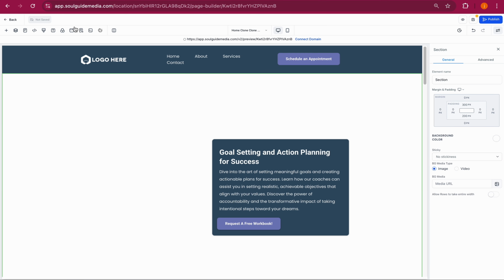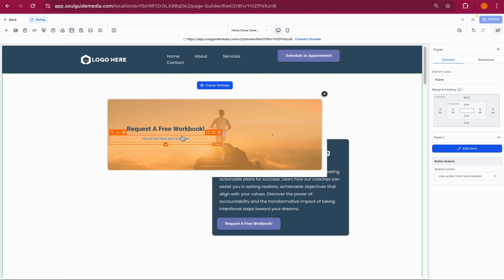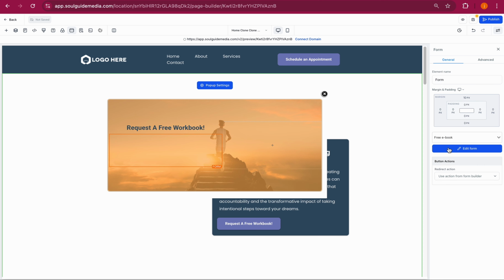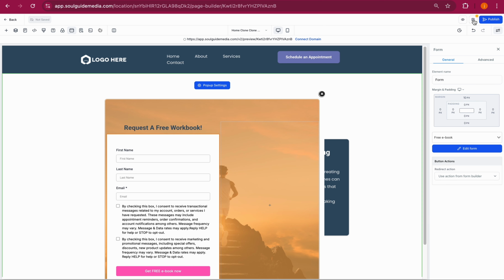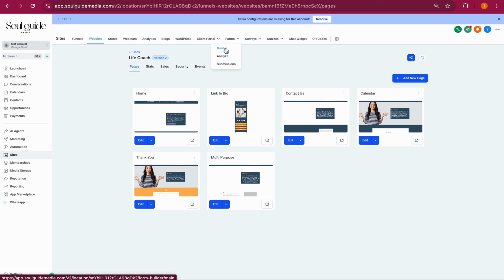What you can do too is add a pop-up. So this one is for a free ebook and I created a form before for a free ebook. So you will select this. So if you want to create a form, you have to do it outside of websites. So I will show you. So if you go back, then you have forms and then builder. So here you can create your forms and then you can add the forms later to your website.